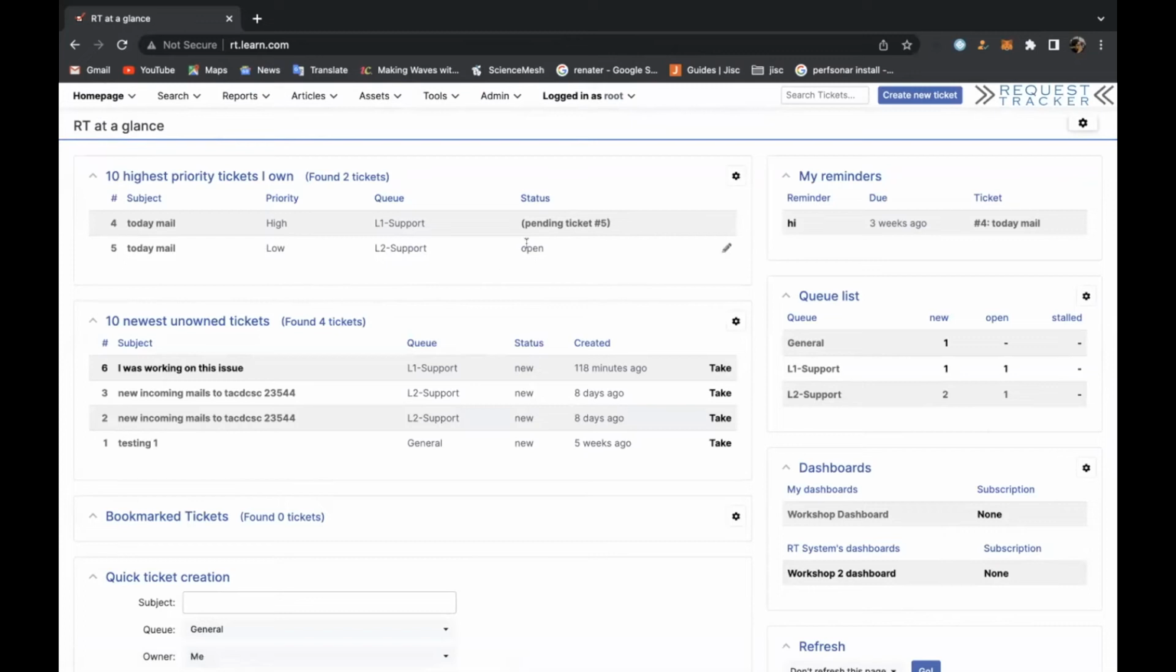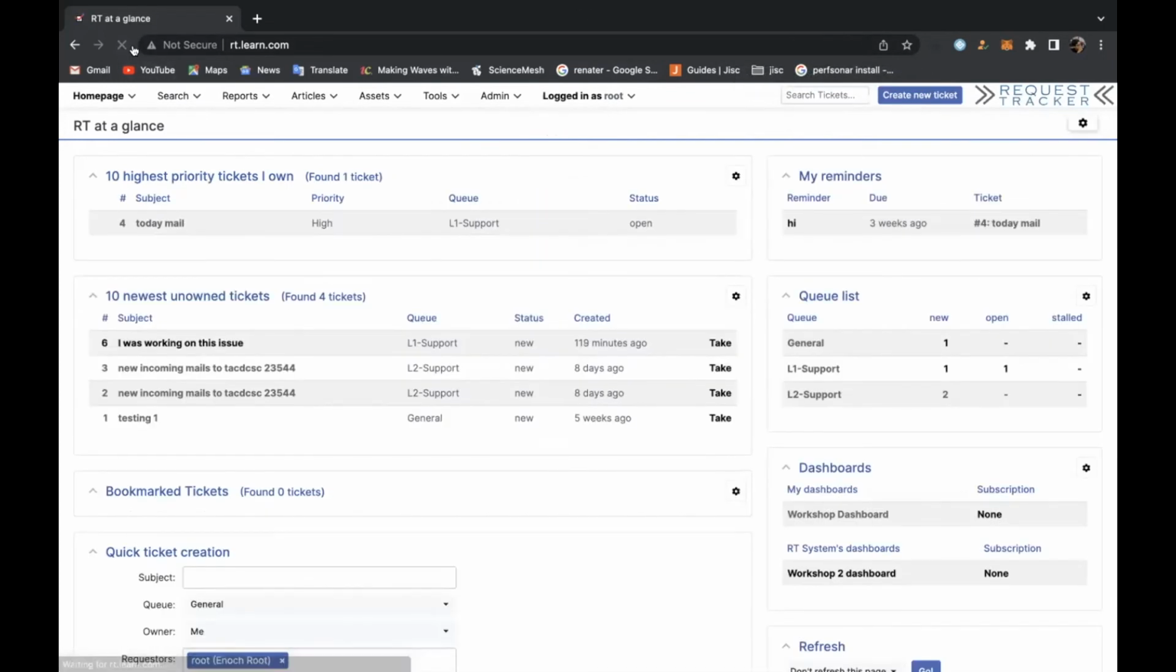This one, this today mail number 5 ticket is open. That's why this is still pending. It's because this L2 support ticket is not resolved. So let me change it to resolved. Okay. Now you can see that the pending status has disappeared here. You can't see that. So that's how that level escalating is done.